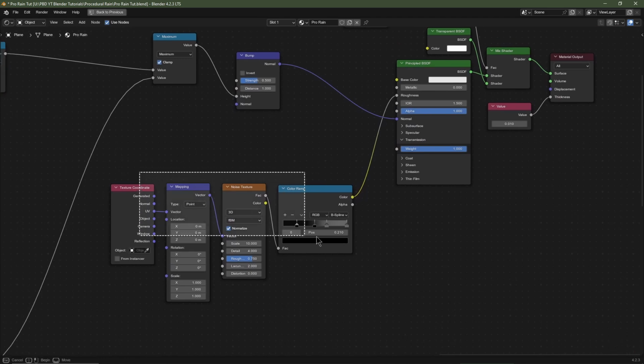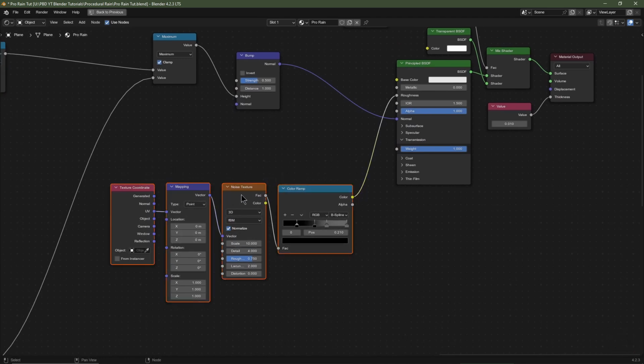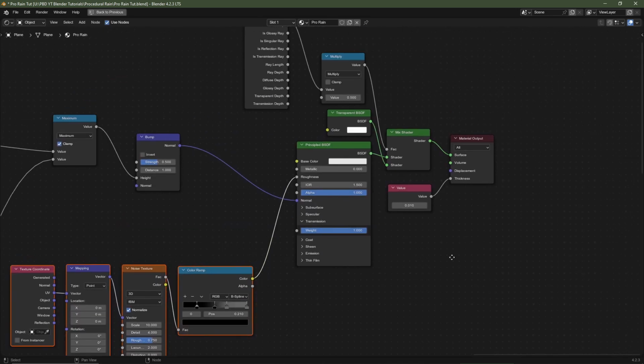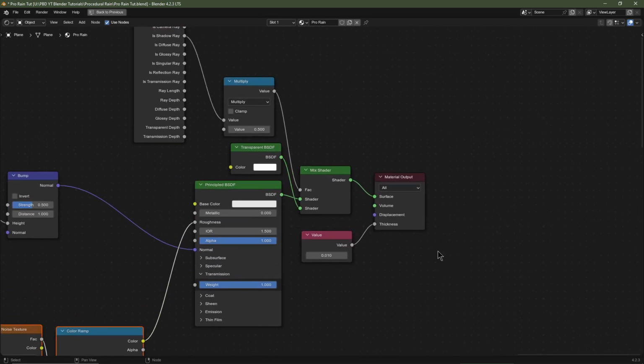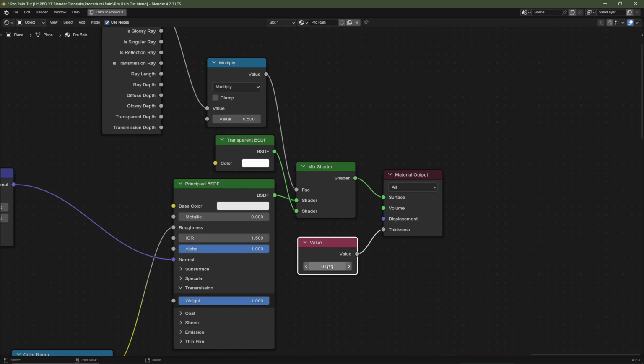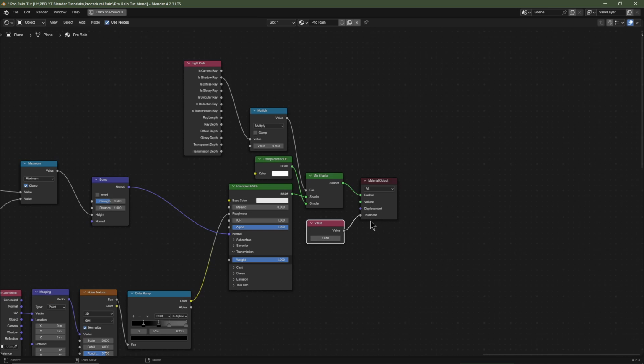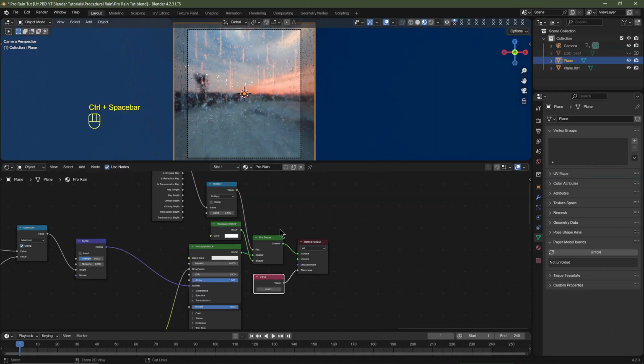Over here, I've just added a texture coordinate node, a mapping node, a noise texture node, and a color ramp, which is plugged into the roughness. And that's just to add a bit of grime to the window. And more importantly, if you want this to work in Eevee, add a value node, set it to a really low number. I've set mine to 0.01 and I've plugged it into the thickness. That will enable the glass to be transparent in Eevee. I'll just hit Control Spacebar and exit the full screen of the node editor.